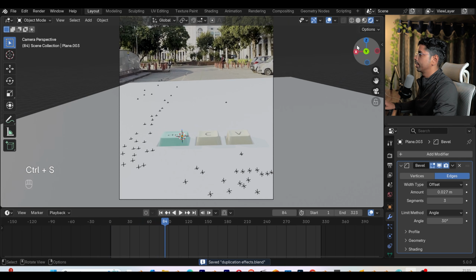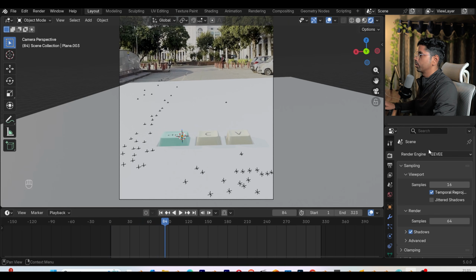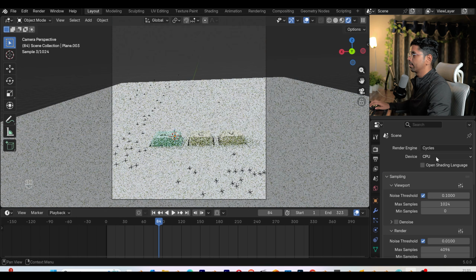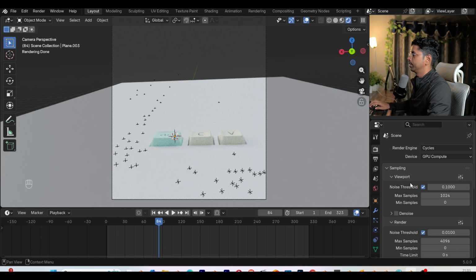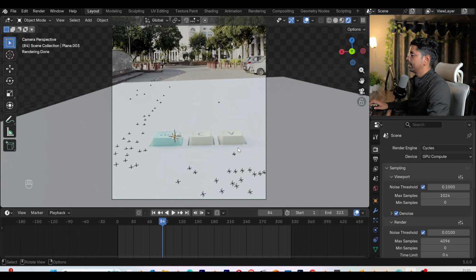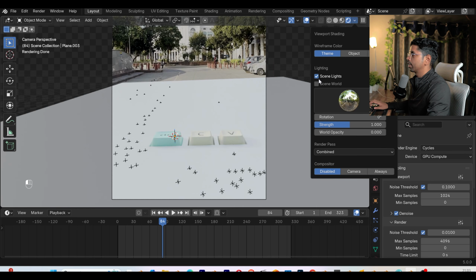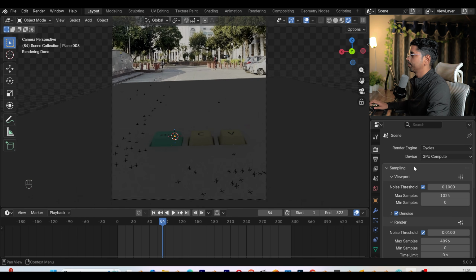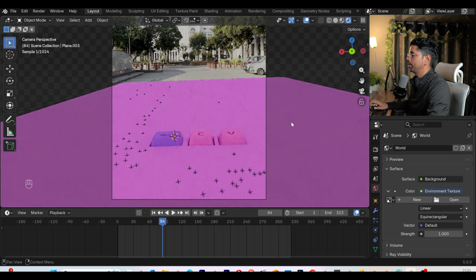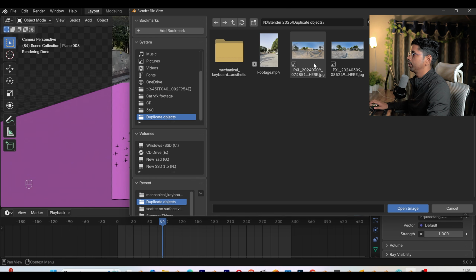So let me go to the rendered mode and go to the render properties, and here I can just change this to Cycles, GPU, and enable denoiser. And now I want to see our video footage, so for that I will go to the film and enable transparent. And here I want to use, first let me disable this, so this is by default one. Let me go to the world tab, and in the color I will use the environment texture, and I will simply use one of these.